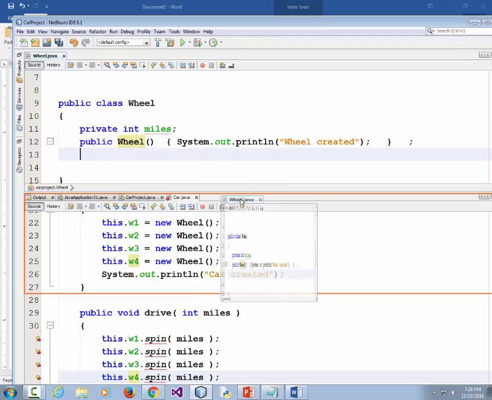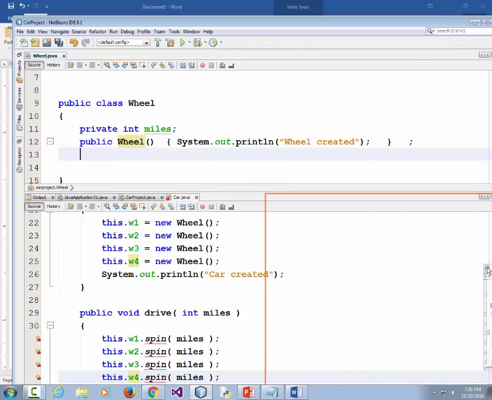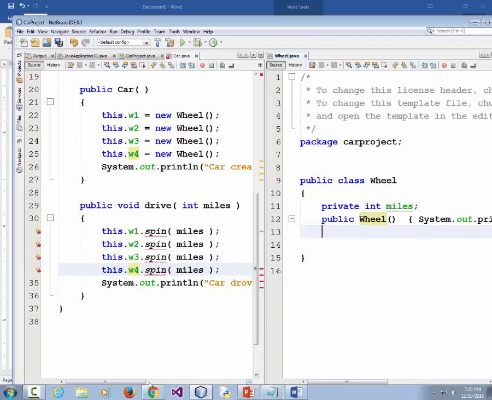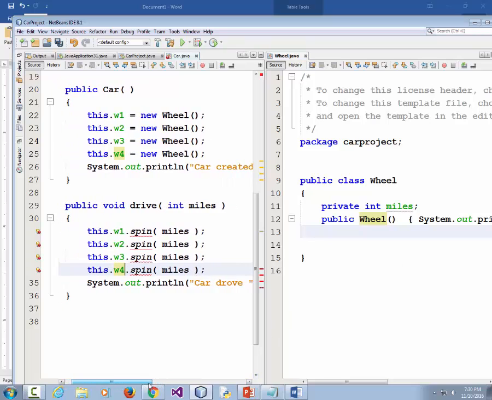If I could get these side by side, that'd be so awesome, and I don't know how to do that. Ah, what do you know? Okay. Now that I have them side by side, I'm not so afraid of doing that.